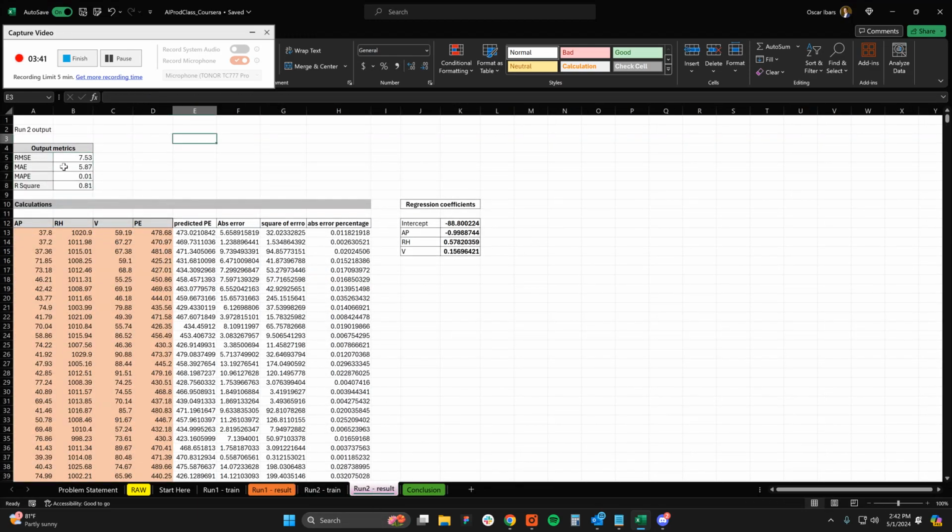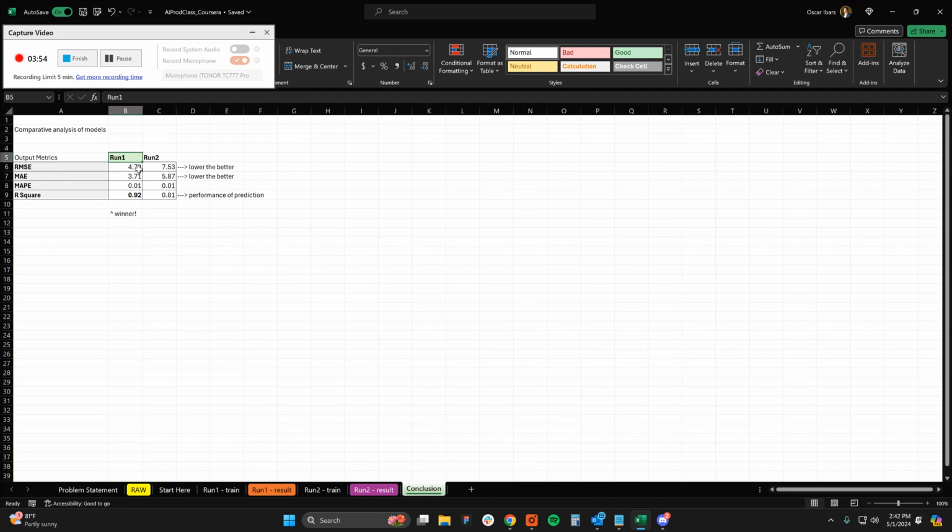We again approach the same calculations with our RMSE, MAE, MAPE, and R-squared, and we get these values. And these values are going to make a lot more sense once we come to our conclusion tab here, where we are comparing both of these runs, run 1 and run 2. RMSE as well as MAE, the lower the number the better, as this is calculating error between predicted and observed values. And also that R-square, which is a performance prediction of how much are we able to describe in our models of the variance given the performance of the model.